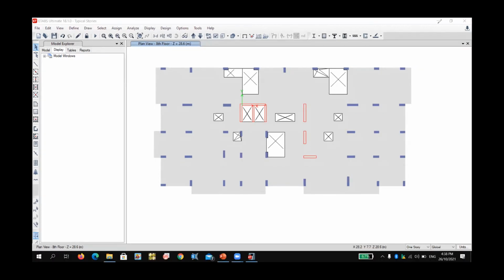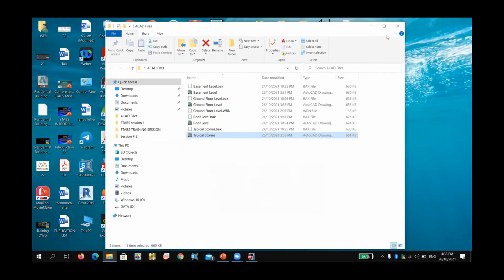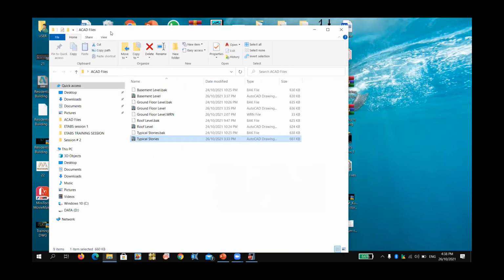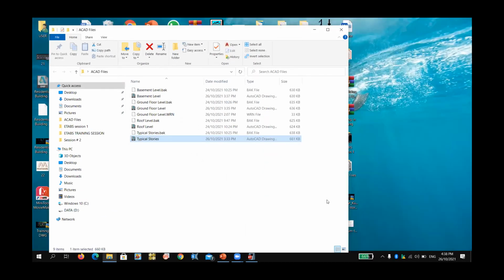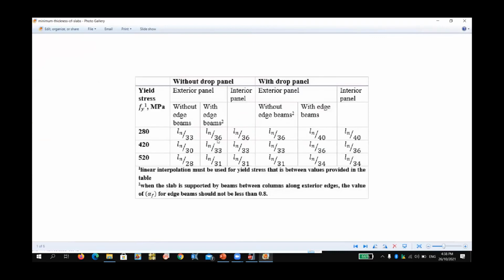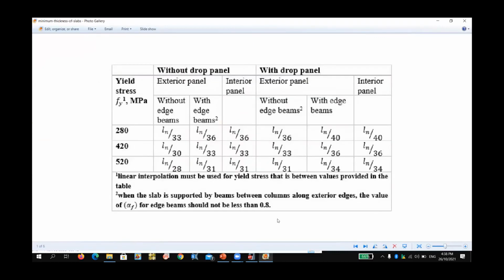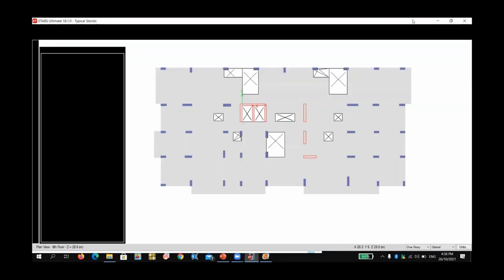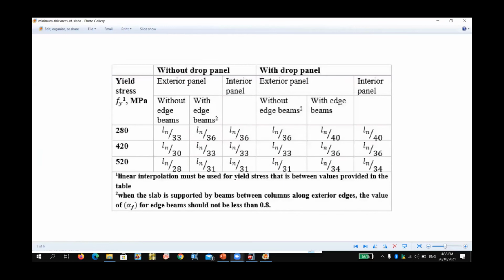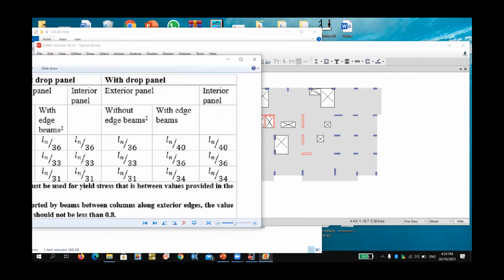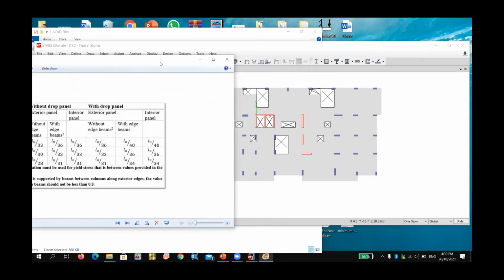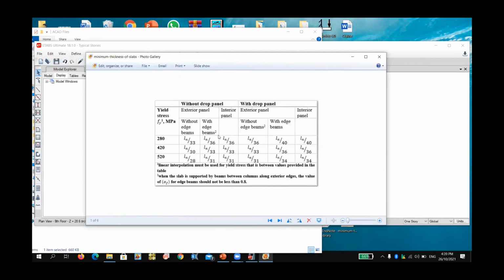Okay, if you go to the SCI code, I have this minimum here. We have it without a drop panel. Okay, in our case, in ETABS, we have no drop panels, and we have no exterior edge, and we have the fy yield stress 120. So we use ln over 30.